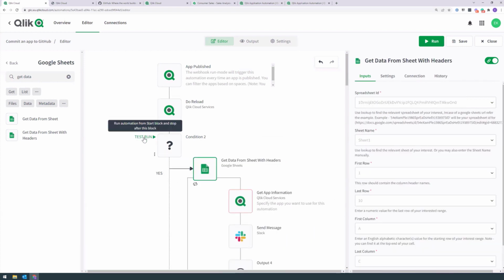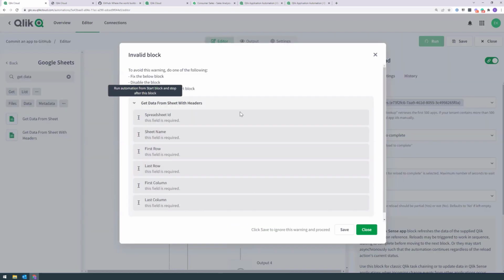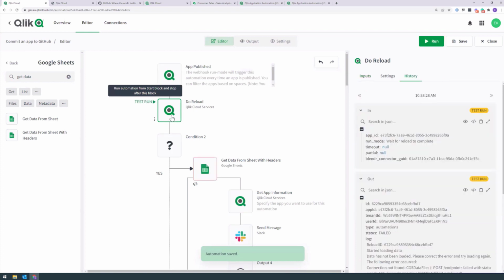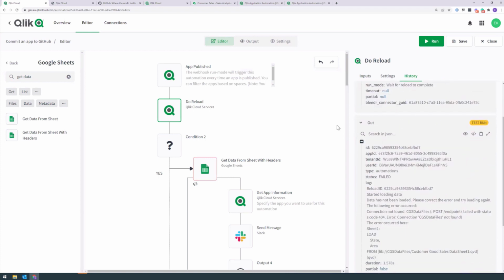If you hover over test run, you get the explanation. So this test run will execute the automation until the block you've clicked it for. After that block, the automation will stop. So if I now do, for example, a test run here for do reload, I got a pop-up, but I was still able to do the test run. And then in here, I get the result of my test run. I see it in the history, and it's marked with test run. That's easy if you just want to quickly do a run without executing the full automation.